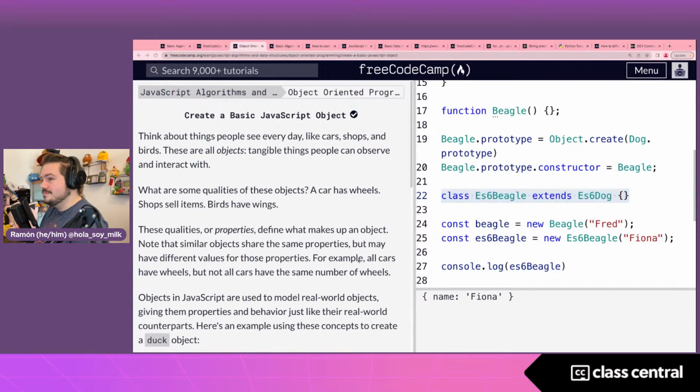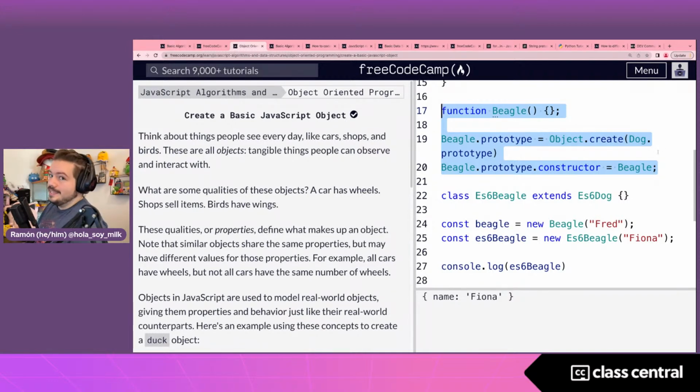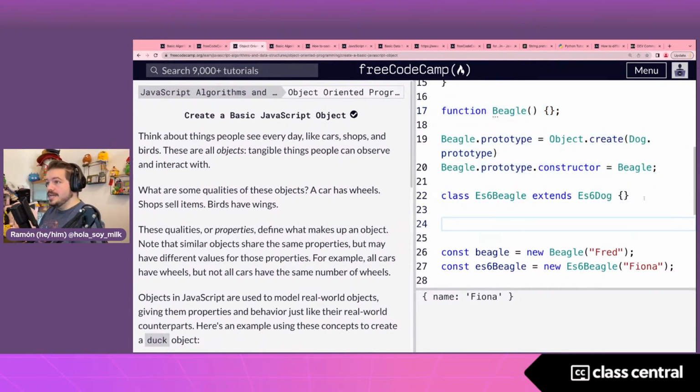Cool. This is how you do inheritance in ES6. This is how you do inheritance in old school JavaScript. This is why we like ES6. And of course, this can go all the way down, huh? Class ES6 Big Beagle extends ES6 Beagle. Now, ES6 Big Beagle inherits from ES6 Beagle, which inherits from ES6 Dog.